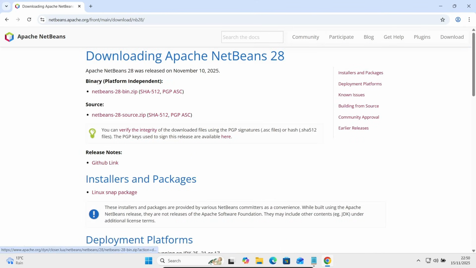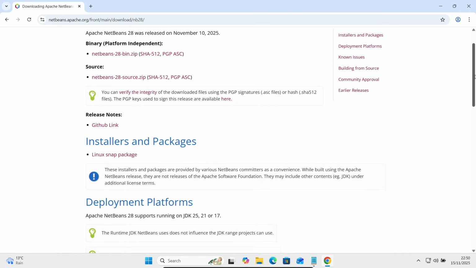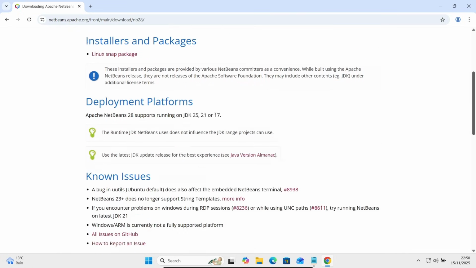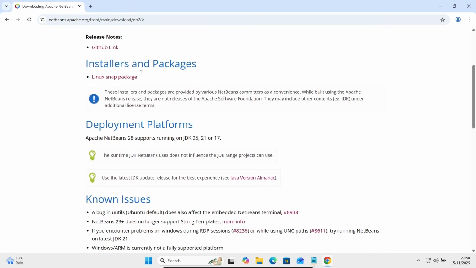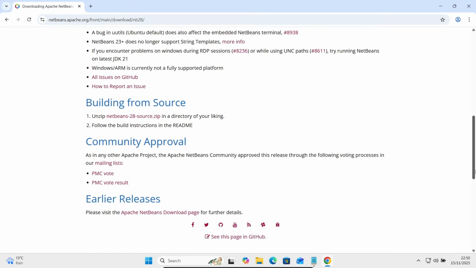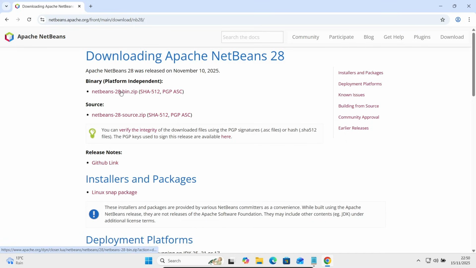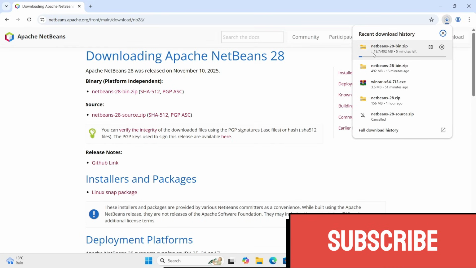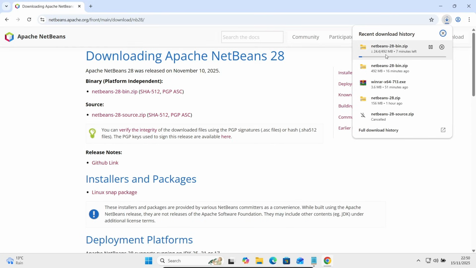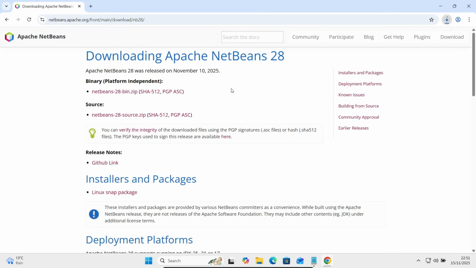Then you can see these files. You can use the platform independent zip file, and here the source file. This is for Linux, so here I'm going to download this NetBeans 28 bin zip file. You need to click this. You can see the file is downloading. The NetBeans 28 bin zip file is now downloading. The size is 492 MB.